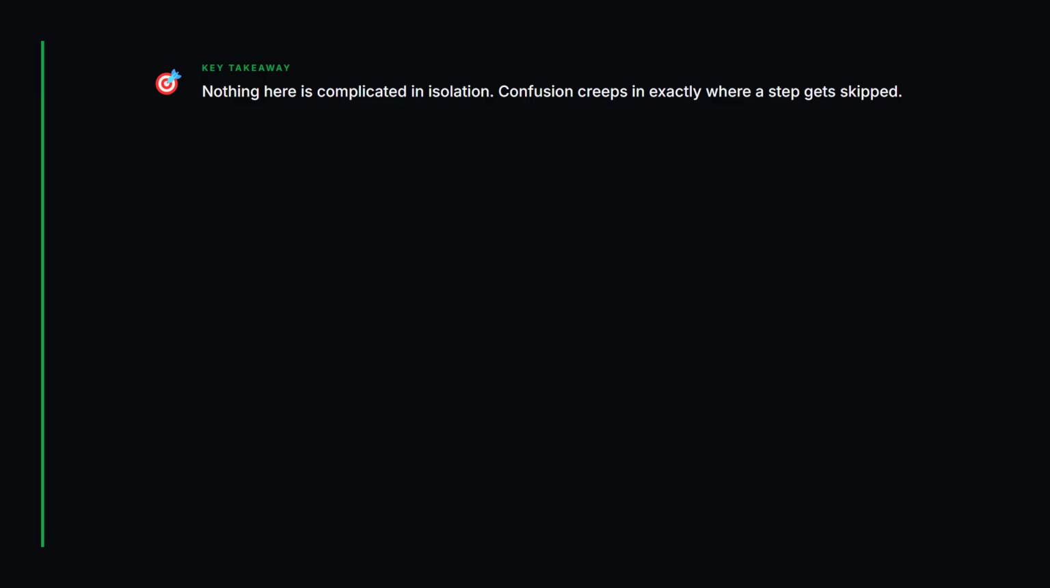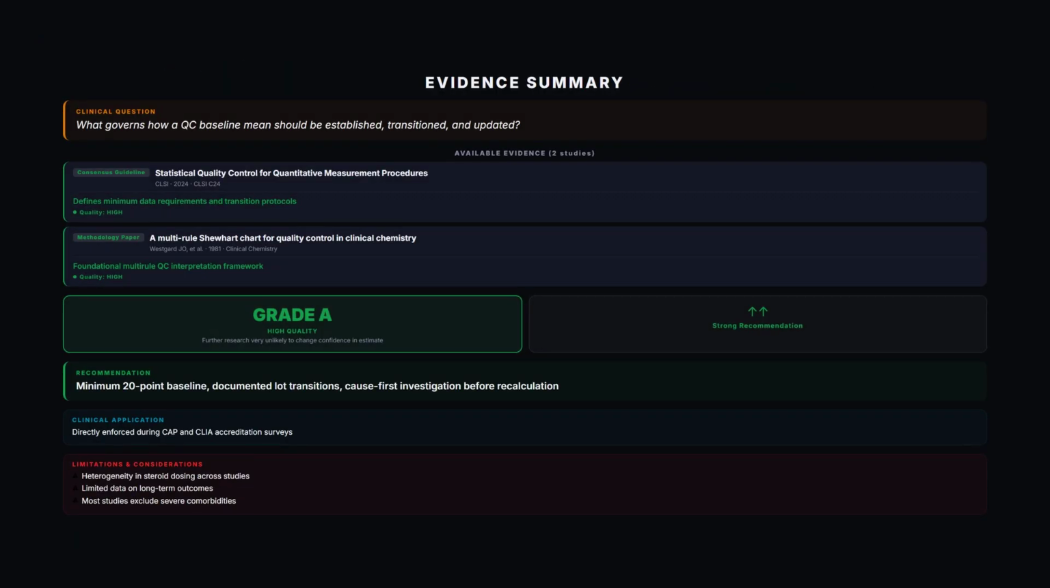None of what's been covered is one lab's opinion. It's built directly on CLSI C24, the formal guideline governing statistical quality control for quantitative measurement procedures, alongside CLIA and CAP accreditation requirements that inspectors actively check against during every survey.